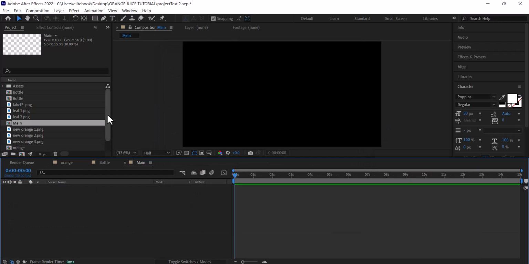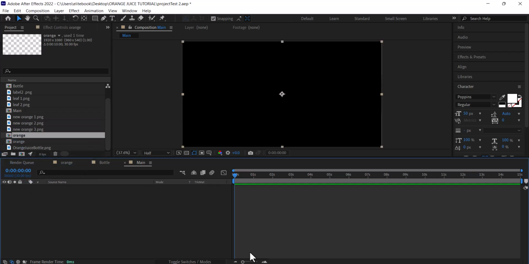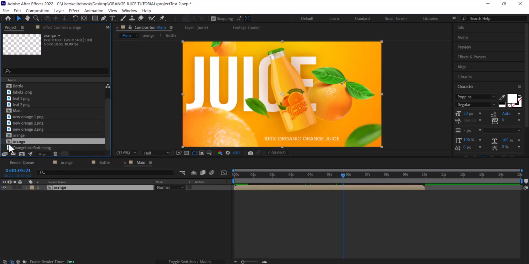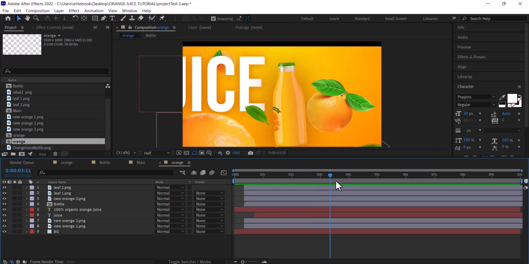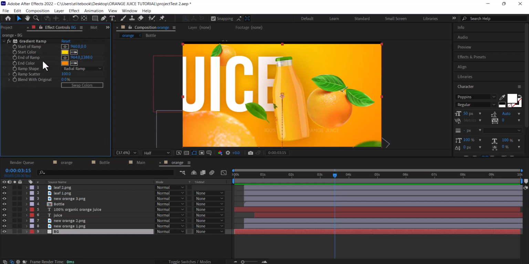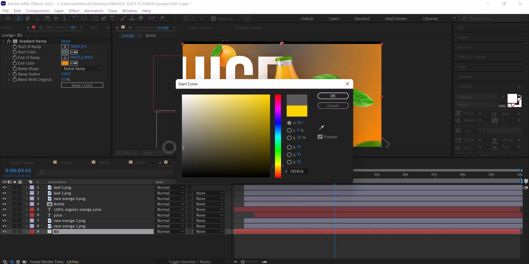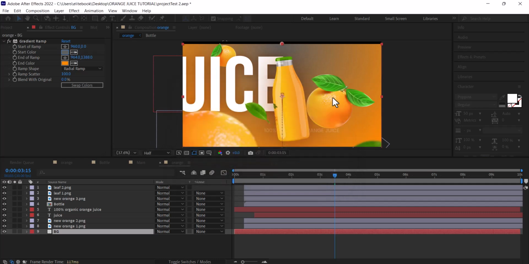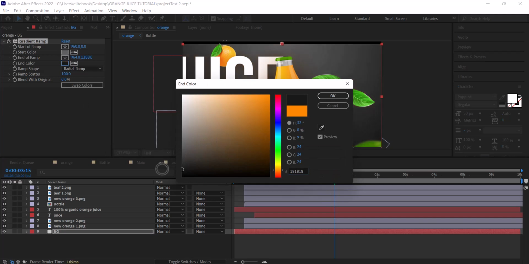Now let's drop our orange comp in there and double click on the second one to open it. Bring the playhead a bit forward. Select the background layer. Go to its effect controls and let's make changes to the start and end color. I'm going to choose a light gray for the start and a very dark gray for the end color.